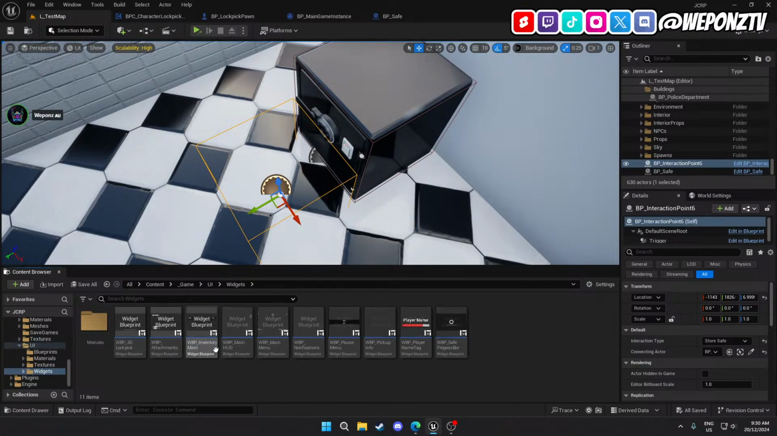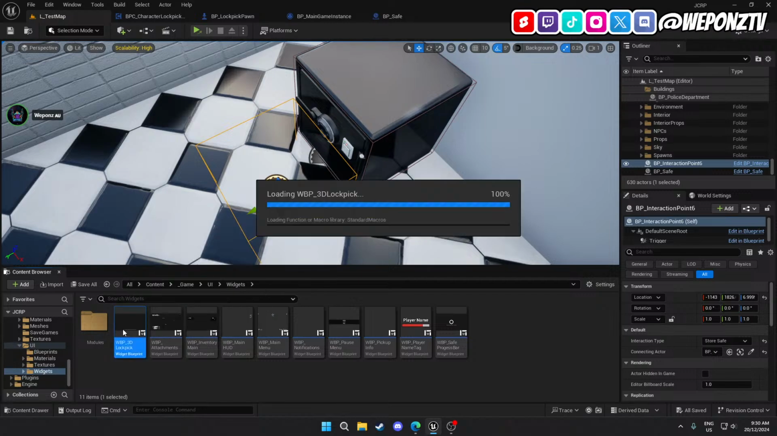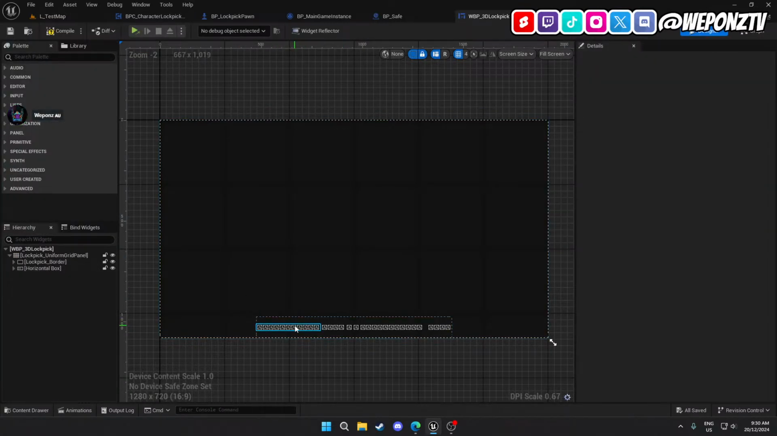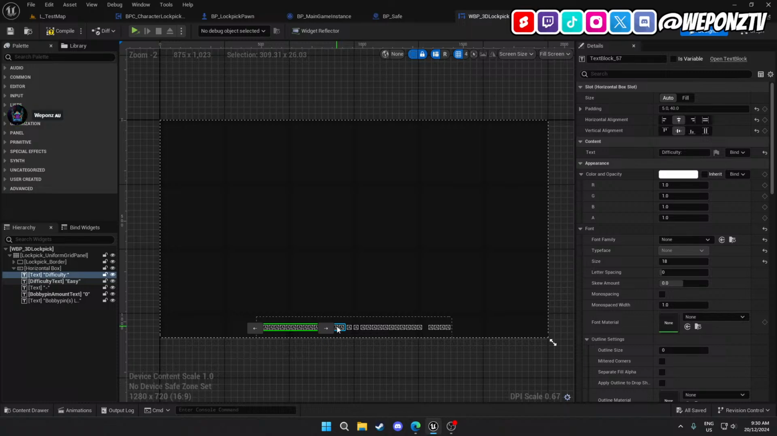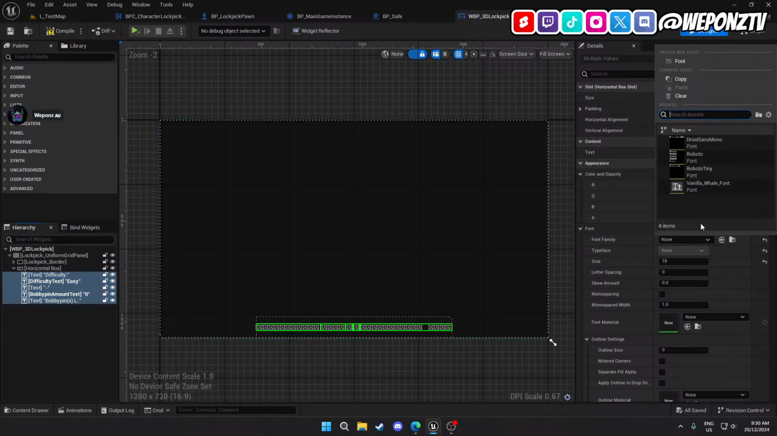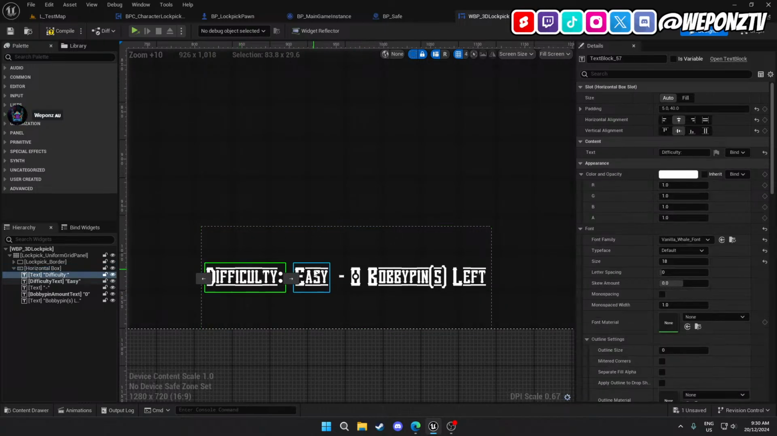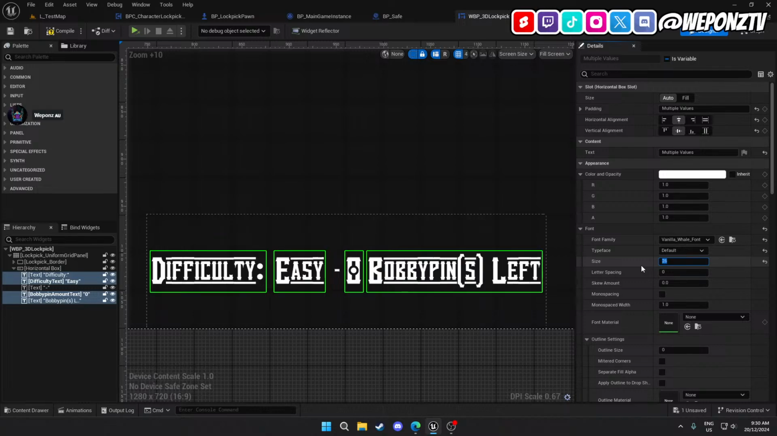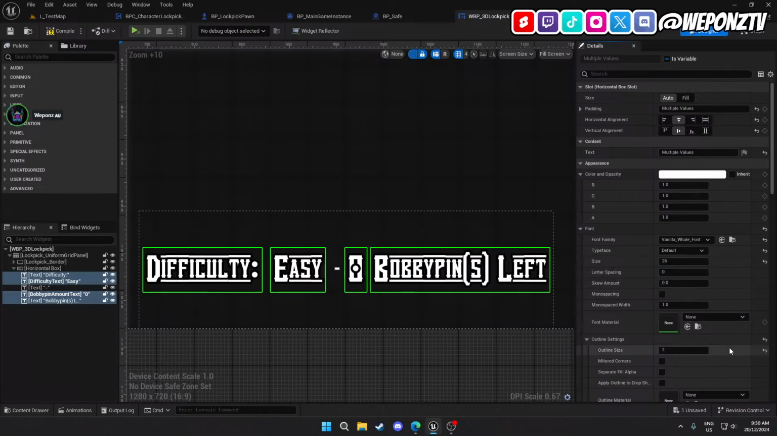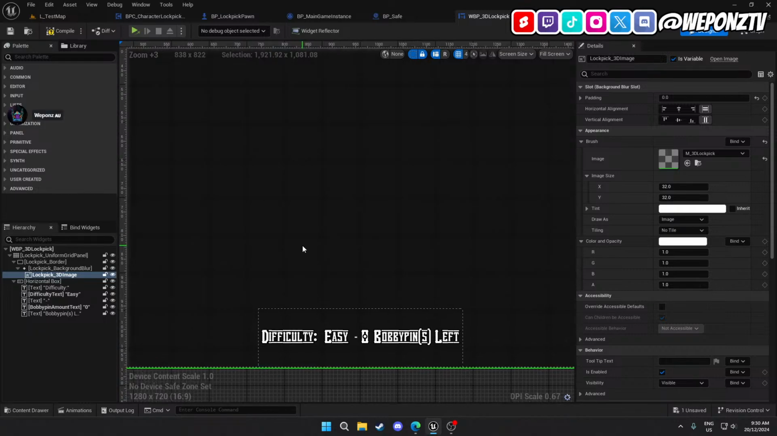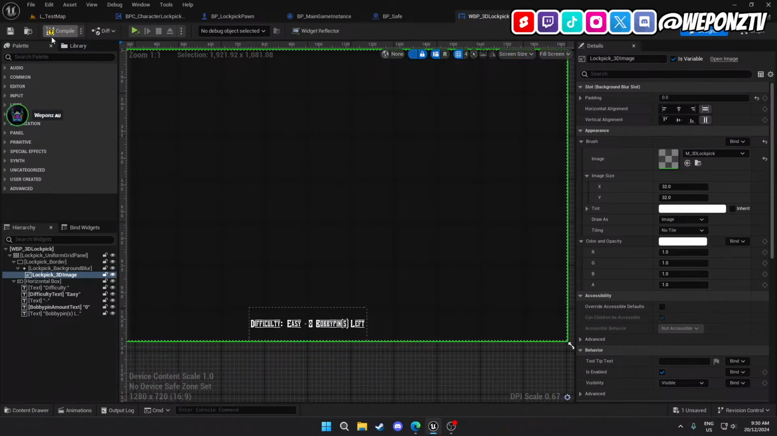So let's just check any widgets. 3D lockpicking, of course. Should we do vanilla white? Yeah, why not? It has to be much bigger now. We'll put an outline on it. So that's the difficulty.